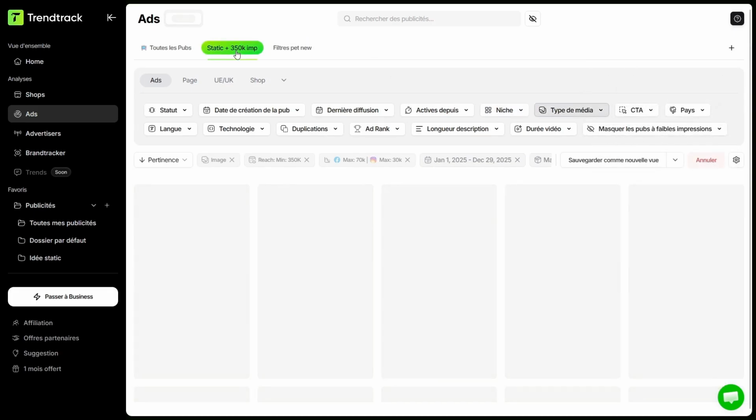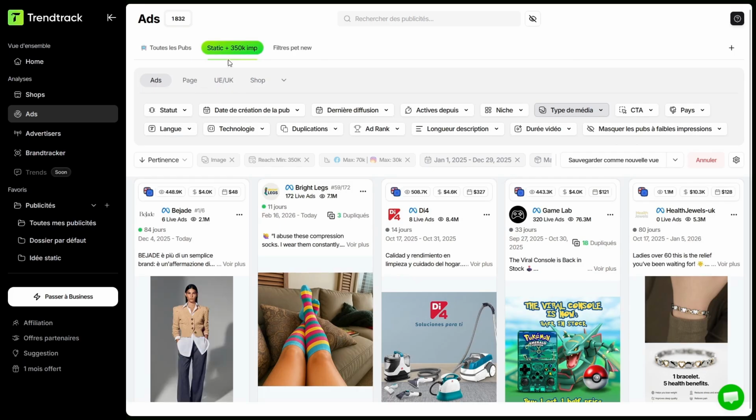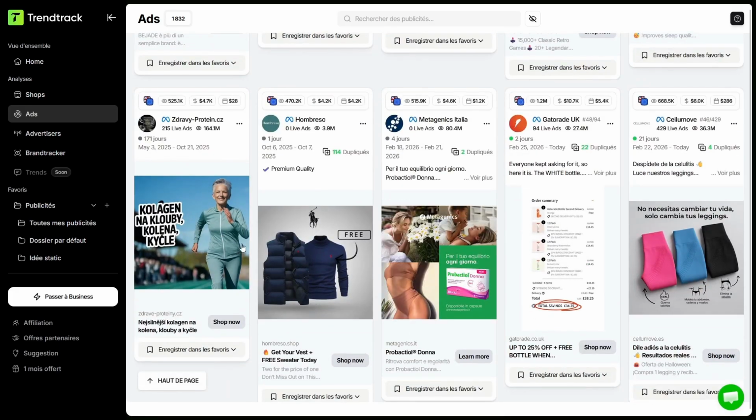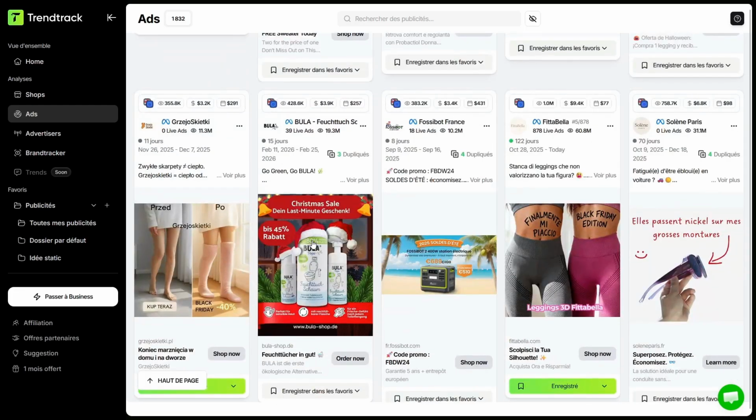Here, I set filters to only get the static ones that have had more than 350,000 impressions. So this way I know that it has already worked. I end up here and we can see, for example, that I have 500,000 impressions, 400,000 impressions, and so on. And so here I can do my monitoring with only the static ones that have performed the best.